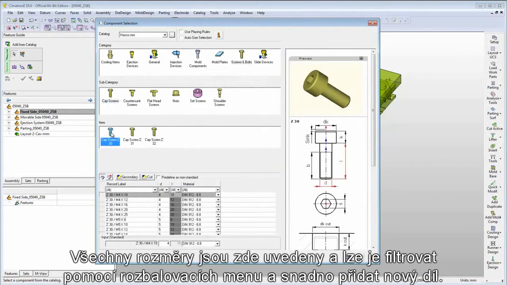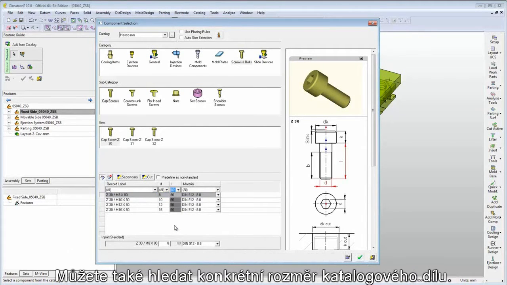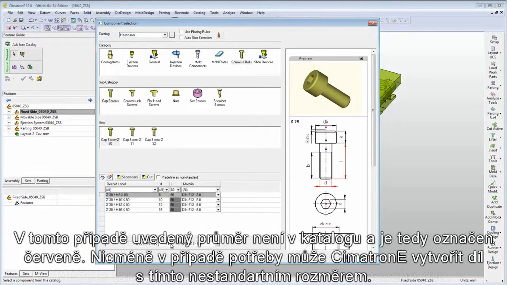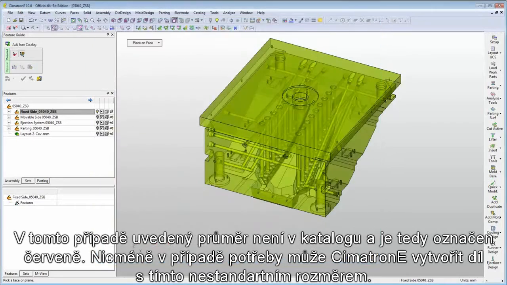All the dimensions are presented and can be filtered using a drop-down menu to enable a quick and simple adding of the screws. You can also search for a specific catalog part dimension. In this case, the specified diameter does not exist and is marked in red. However, if needed, CimatronE can create this catalog part with its non-standard diameter.